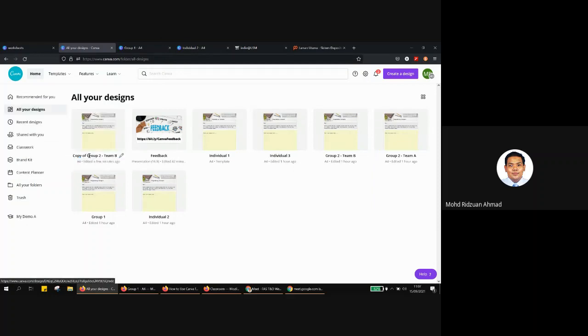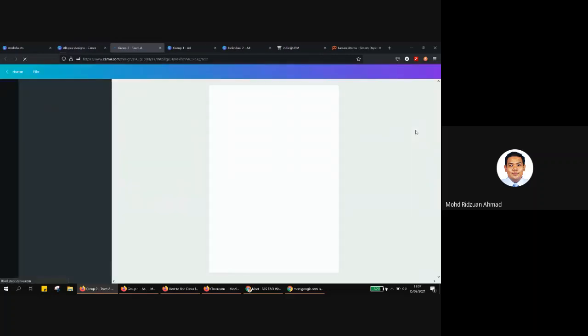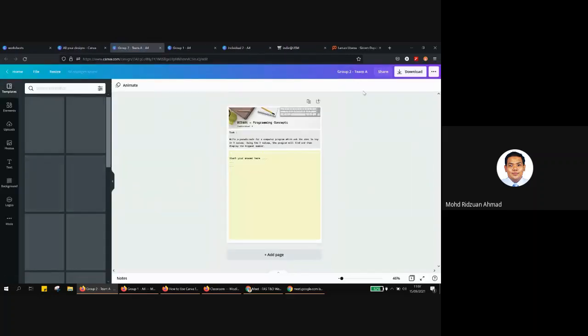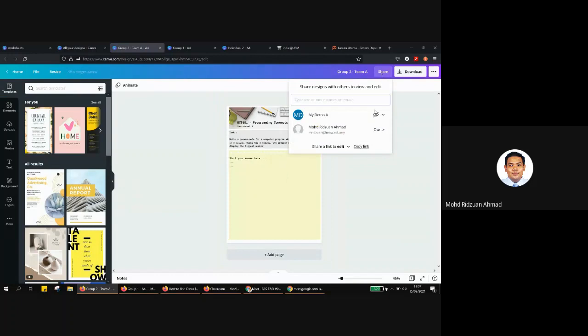So I have group 2, say team C. Okay, team C. So what you can do is open the individual one. Let's say group 2 team A. So what I can do, I just share. Choose edit, no worries, choose edit, and then you copy the link. But when you copy the link, you assign the link to different groups.